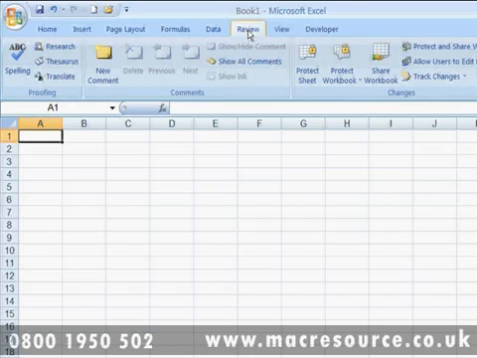The general theme of the Review tab is check-in and protection. It's here that you'll find the spell checker, the facility for users to add comments to a worksheet, and commands for protecting worksheets and workbooks.